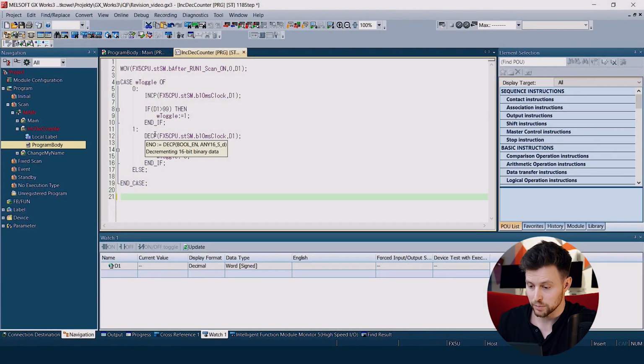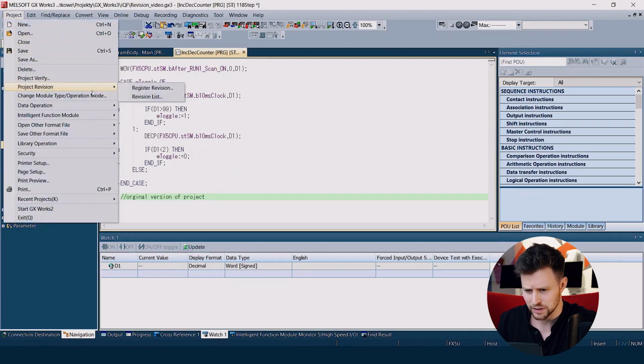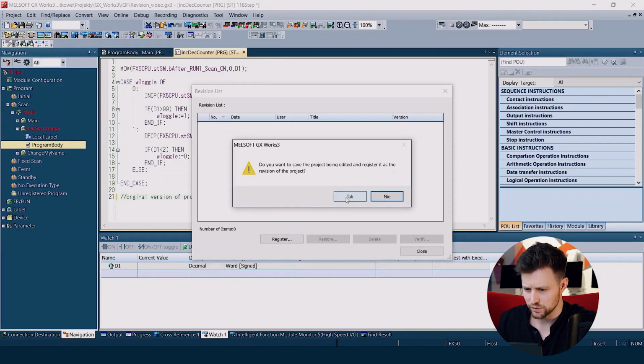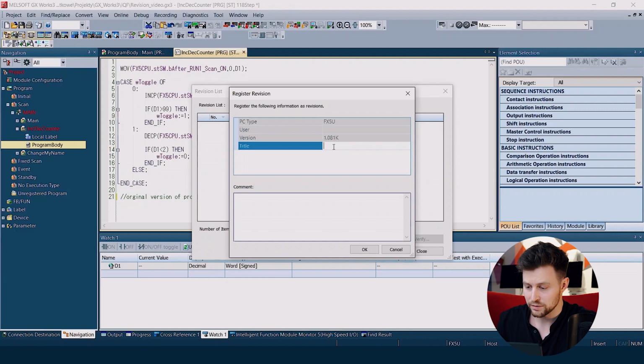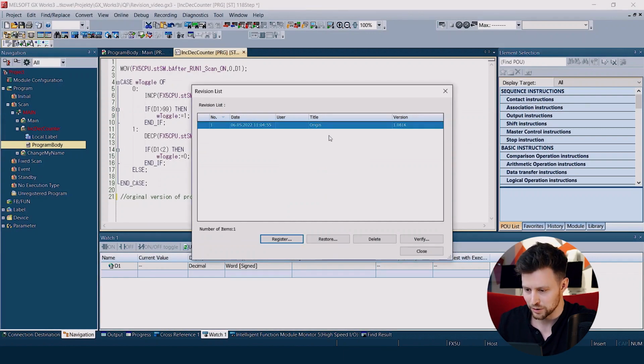So, we have an example project in GX Works. Now let's add a comment that will show us that it's the first original version of this project and save it. To register a project version, we go to menu Project, then Project Revision and Revision List. We have to click Register and confirm that we want to save it, and we have to give a name to our project version. Let's call it origin as the first one. The version is registering, and now we can see the origin version on our list.